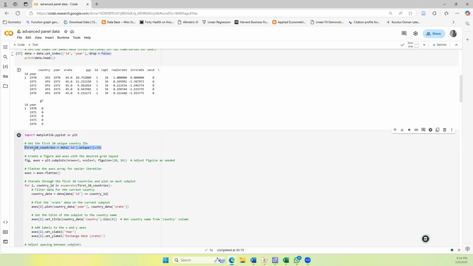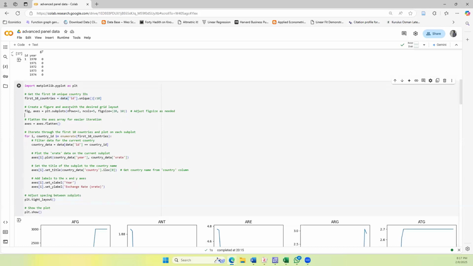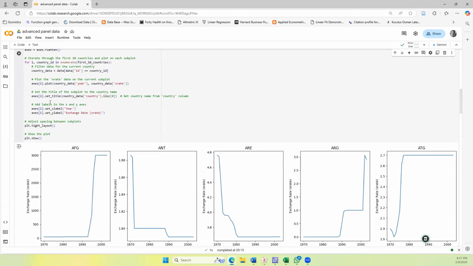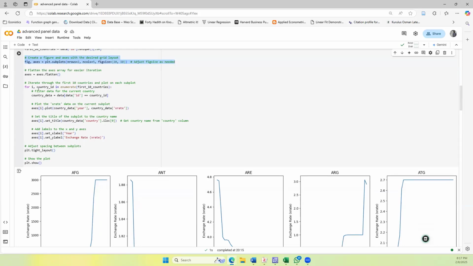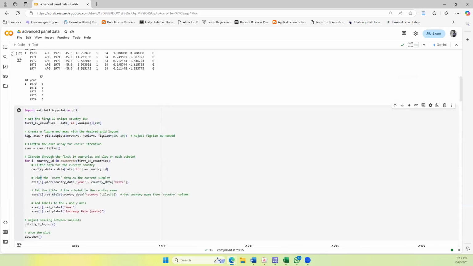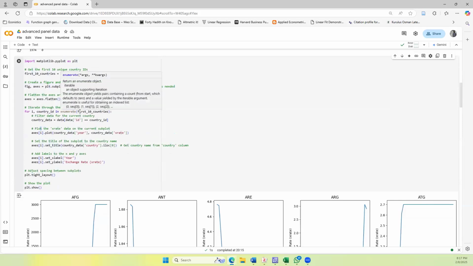So what I did, I created a new data that is unique. It picked up the ID variable from the data and picked the first 10 unique IDs, meaning the first country to the 10th country. And then it started with setting the axis. I need to add 10 graphs, so I should add 2 rows and 5 columns, and then I will flatten it so it is adjusted for the graphs, and then I will loop for i, country ID. How do I pick the country ID? Country ID is from enumerate of the first 10 countries, so it will just count from here.